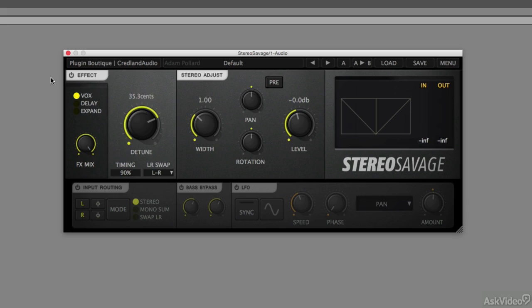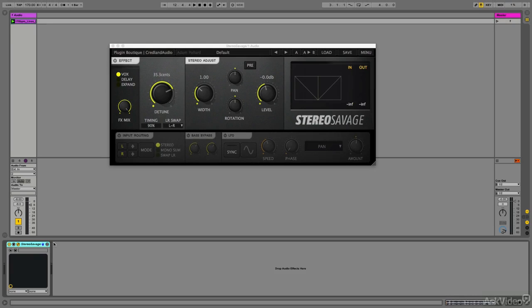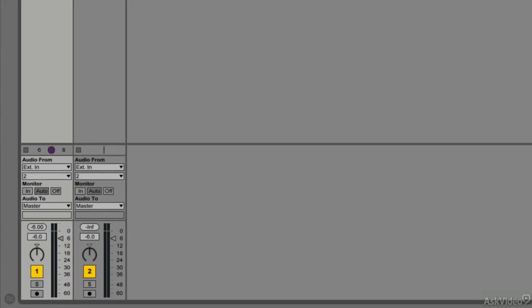But that is the general spirit of double tracking, taking two performances of the same vocal, putting one on the left and one on the right. And therefore, how might you get creative with this concept if you don't have Stereo Savage? What you could do, just delete Stereo Savage. You could duplicate your vocal, and call one left and the other right.